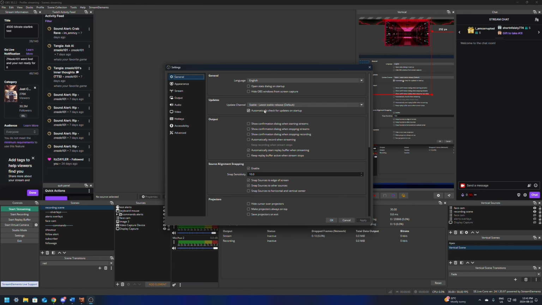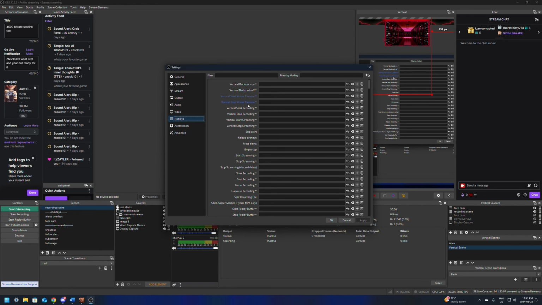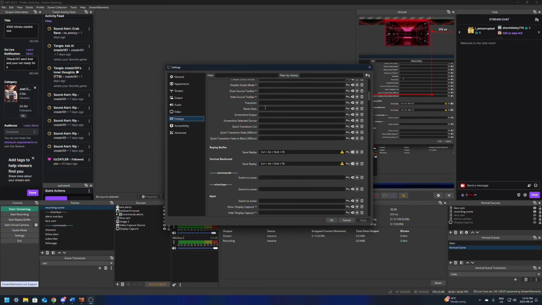And now the last thing we need is just a way to get the clips. So for this here, we're going to set a hotkey, but there are lots of other ways to do it. For this example, we're going to go down and find the replay buffer and the vertical backtrack. For this, we're going to want something simple. Right now I have Control Alt Shift F6. That is for a different video that I did make on how to set it up.